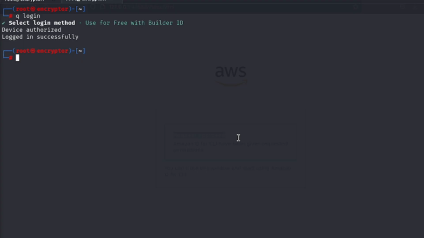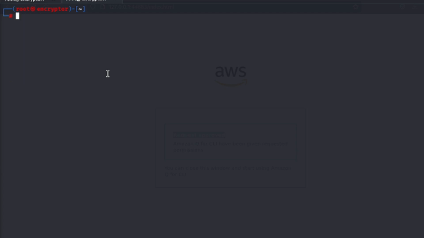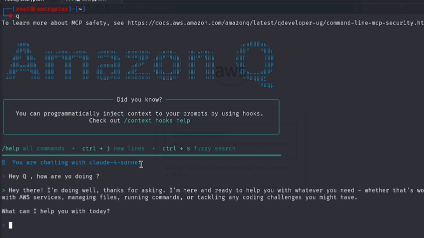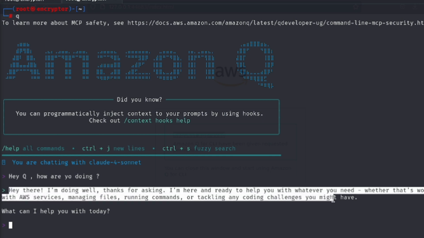Request approved. You can see device authorized and logged in successfully. Now first Q plus enter, and let me show you how exactly it looked like. So this is the prompt. You can first interact with the basic query like, hey Q, how are you doing? It's thinking now, and yeah, there is a result.